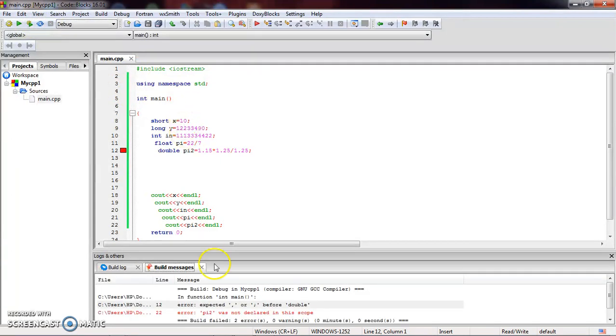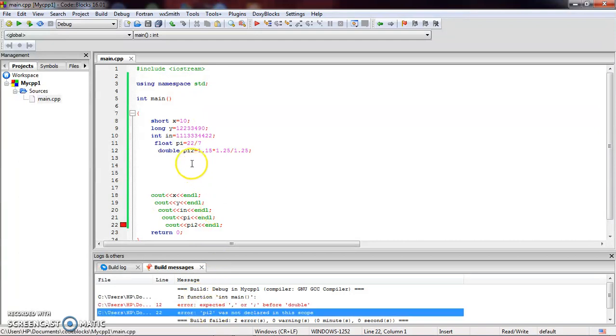Okay, we got an error. It said pi2 was not declared in this scope. Why?